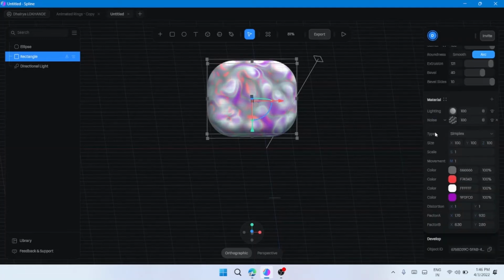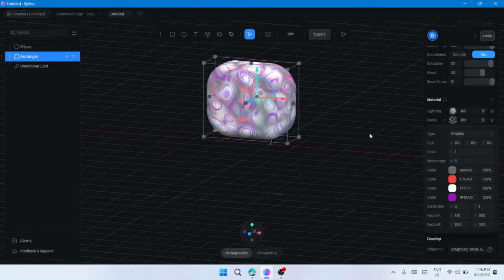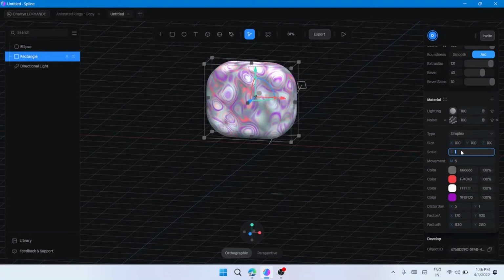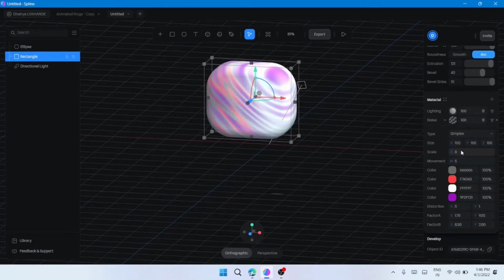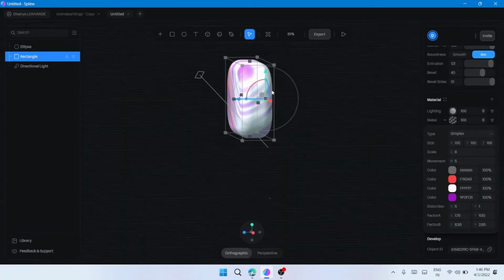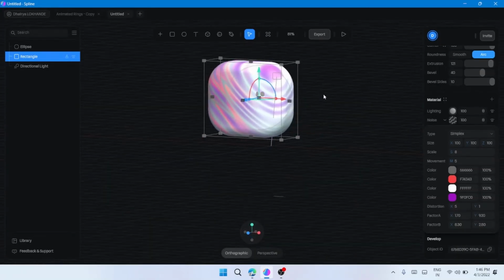And then we have this distortion. So if I go with 5, it will be a more distorted noise image. We can change the distortion in XY. We can change the factor A and B also in XY. So if I change this movement to be 5, it will be more random and less clunky. Then we can change the scale. So this is looking cool right now. I'm happy with this, and I'm gonna go with this.